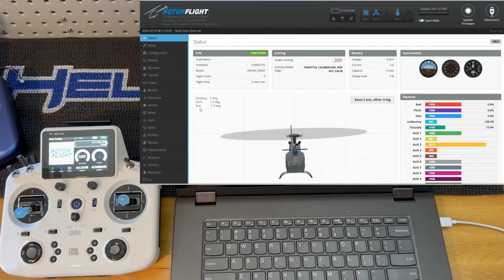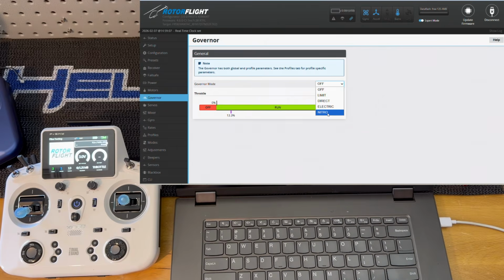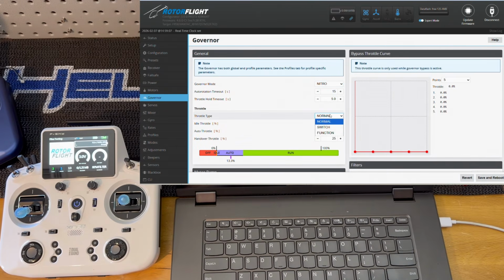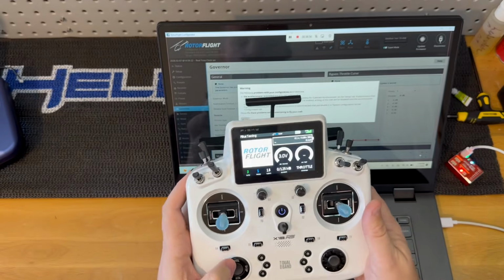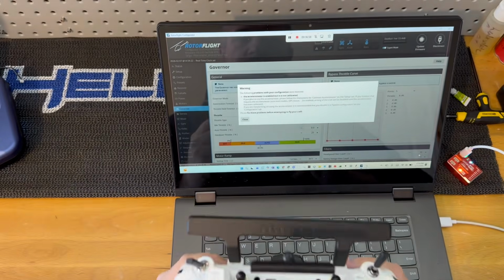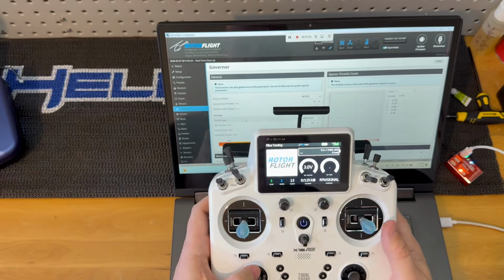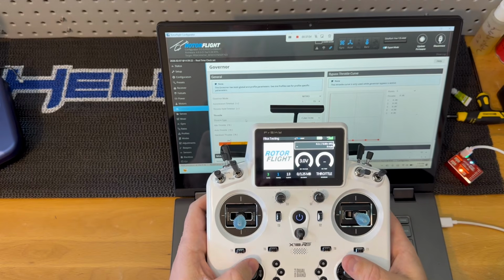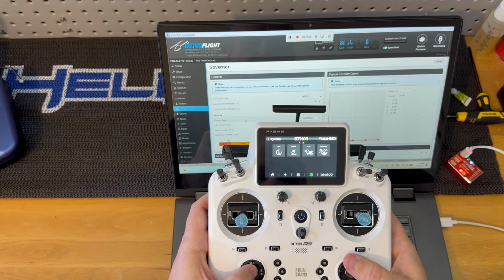But let's set that governor up. I just love how easy this is. Let's do Nitro. Let's do function. You save it. Now, yeah, I know I haven't calibrated the accelerometer. Okay. All right. Now, Lua. Bam. Bam. Bam.